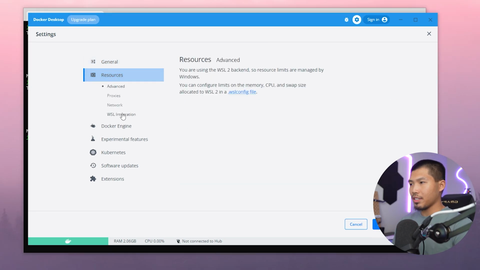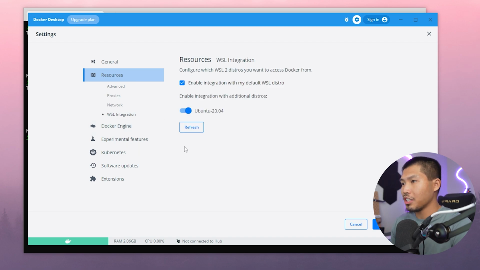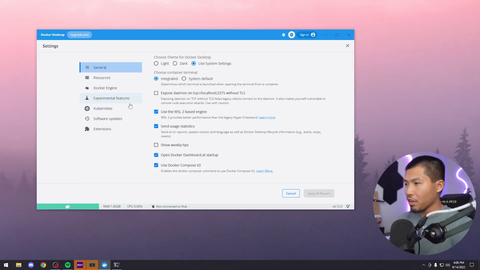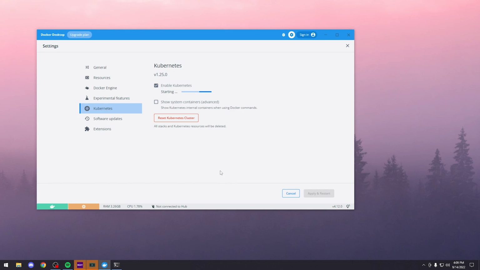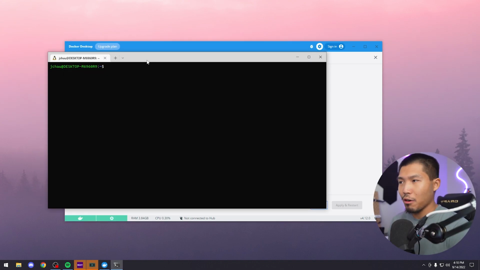Head into the resources tab, go into WSL integrations, and then make sure that the installed version of Linux that you chose is checkmarked in the enable integrations, and then apply and restart. One more thing I almost forgot was go to the Kubernetes tab and make sure that enable Kubernetes is checked, and then apply and restart. If you need to install it, go ahead and install that. And now that it's enabled, we can head back to our terminal.